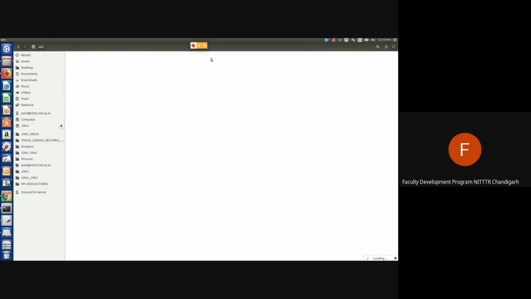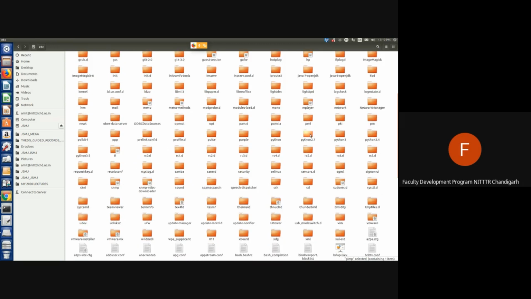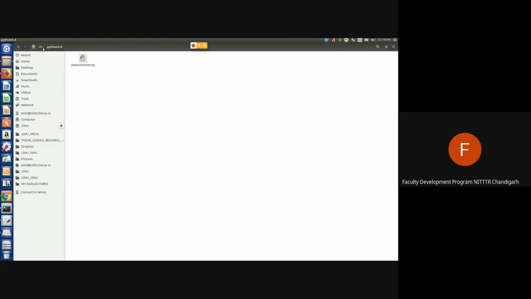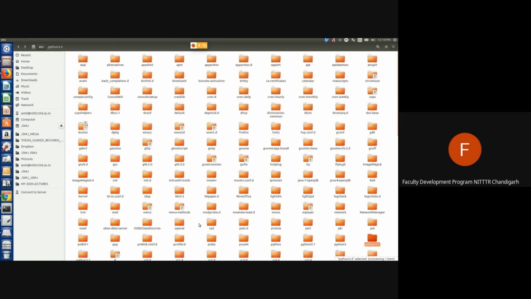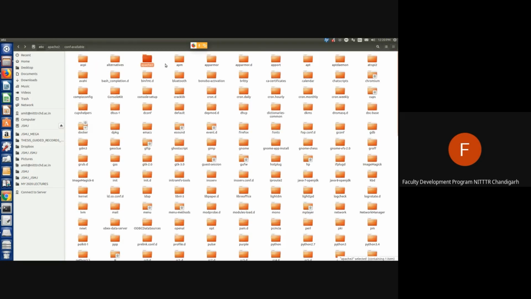Etc directory. Once you open this etc directory, you have the configuration files for the Apache server, and for software like Photoshop and GIMP. All the configuration files are there. Even for your Python configuration, Python 3.4 and Python 2.7, their configuration files are there, and you can customize them here. Like here, Apache 2, and you have the configuration file. This is a configuration file. So under etc, you have all the configuration files.